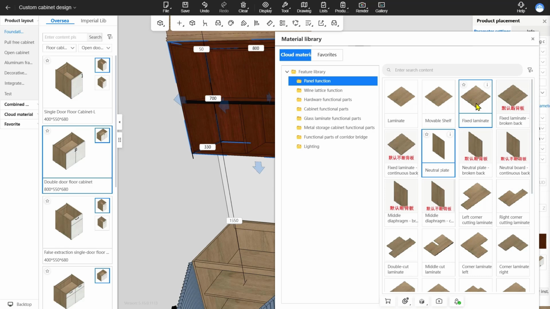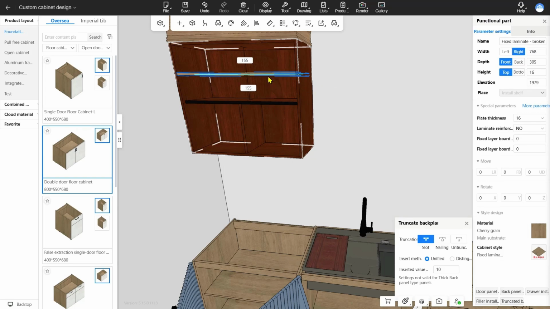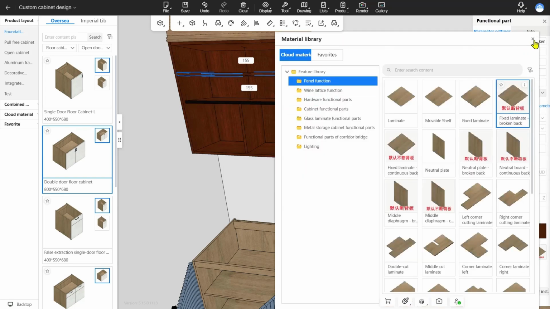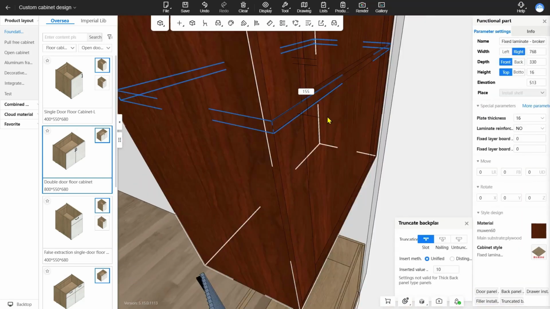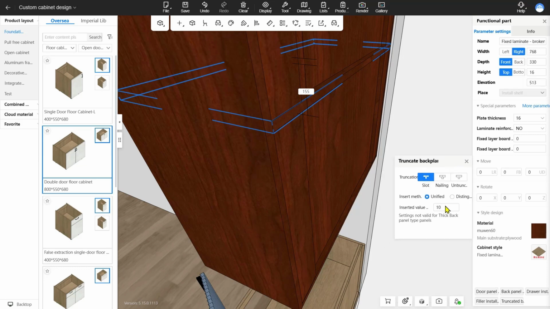So let's continue, and you can see here we have this break back. When you use it and place this inside and close this one, it will block the back panel. And at the bottom right part, you can also see this little pop-up window. It will ask what type you want, like strut, nailing, and the last one, not break the back panel. You need to select these things here.